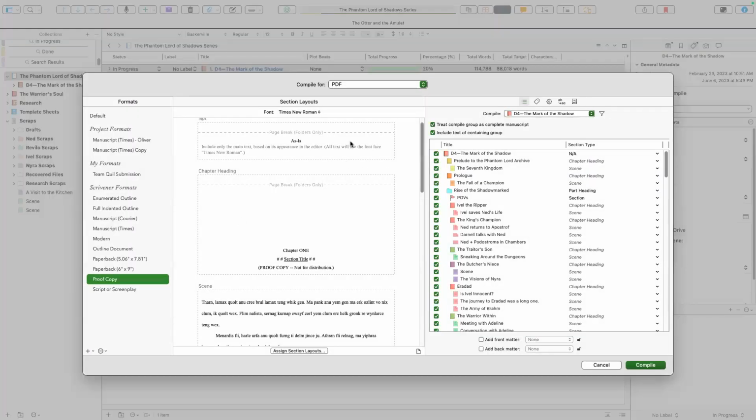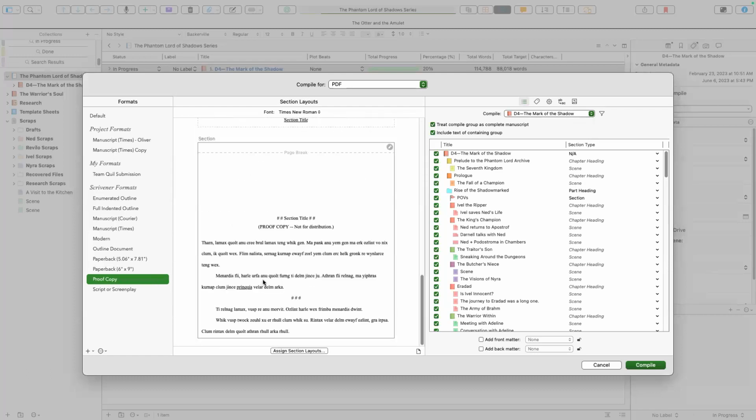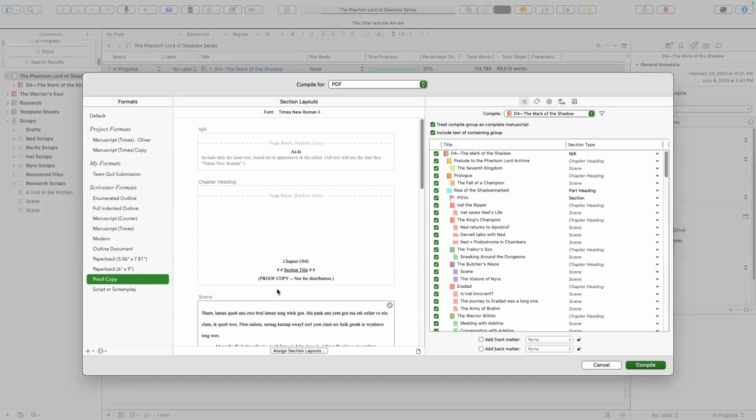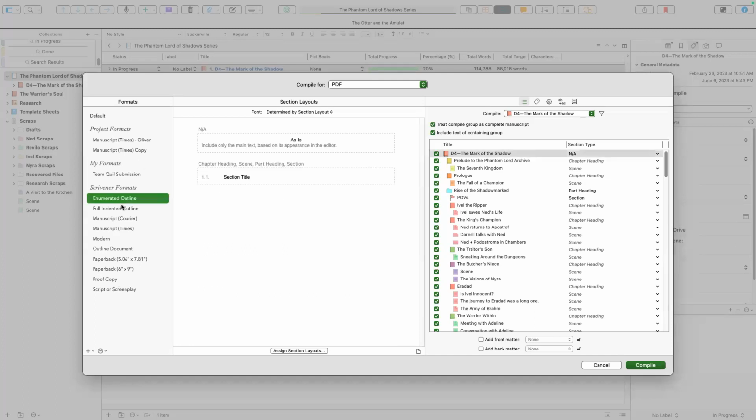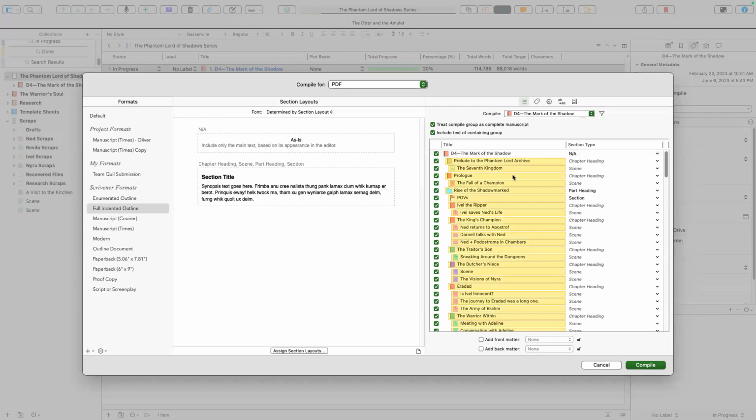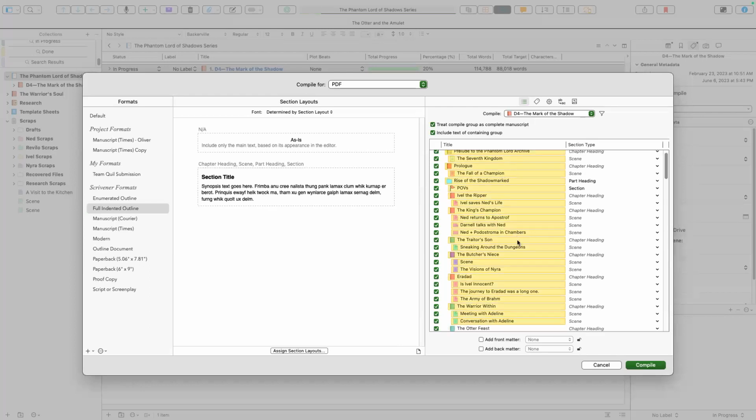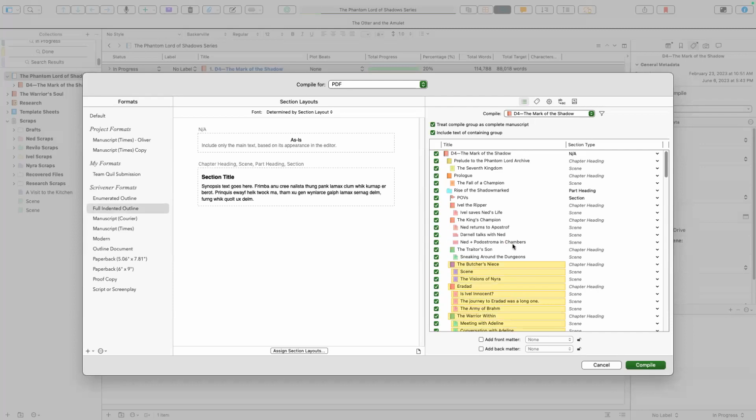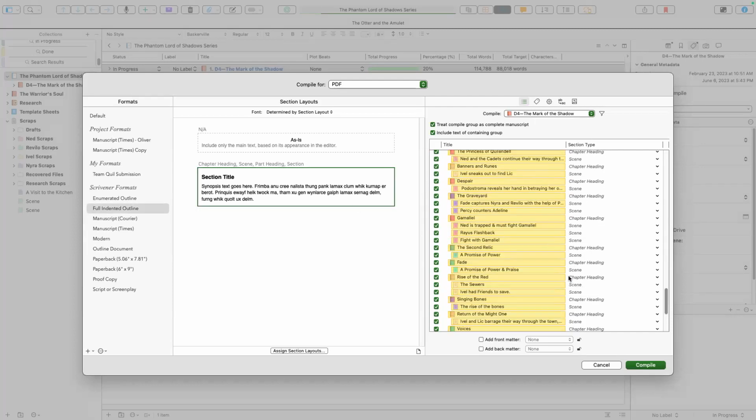So we're going to come in here. This is an actual project I'm working on right now. You can see I'm using the proof copy format because I've been sharing it with my peers. There we go, that's the word I'm looking for. And what we're going to do is the full enumerated outline, or actually the full indented outline. Okay, and see the problem we're running into already is how this has been assigned.